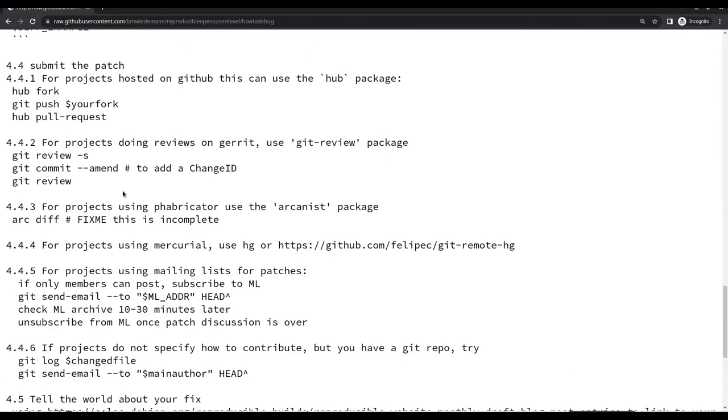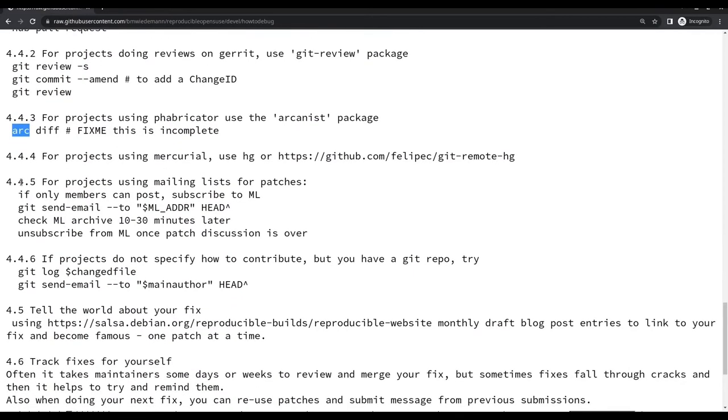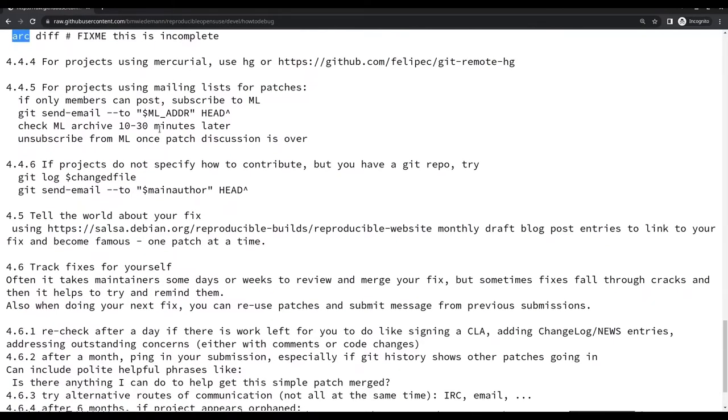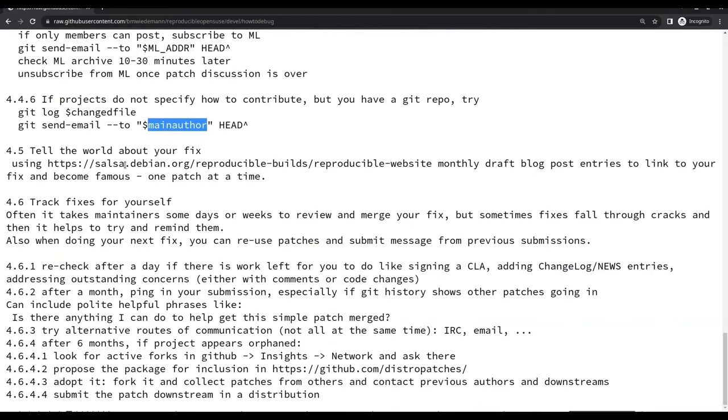There's different ways with Git, GitHub, GitLab, they're all different. Some projects even use Arc. There's more too. Mercurial, that's very rare, but used in a few places, and some projects have mailing lists or even just individual authors. That's very common in the scientific community, and then you just send the patch to the main author. And if he doesn't react, maybe you find other people who know how to get patches in there, and git log is really useful in there to tell you who to contact.